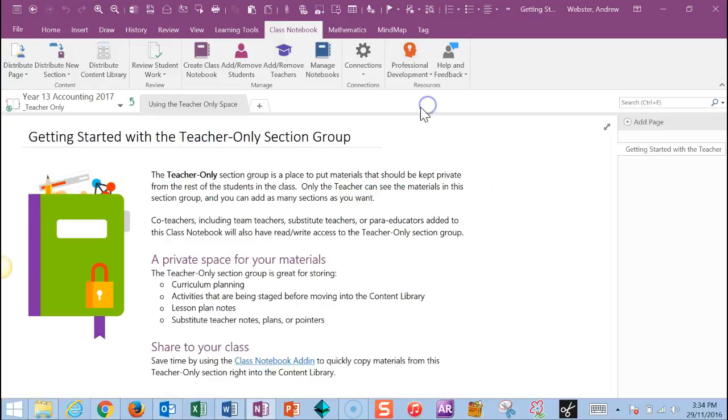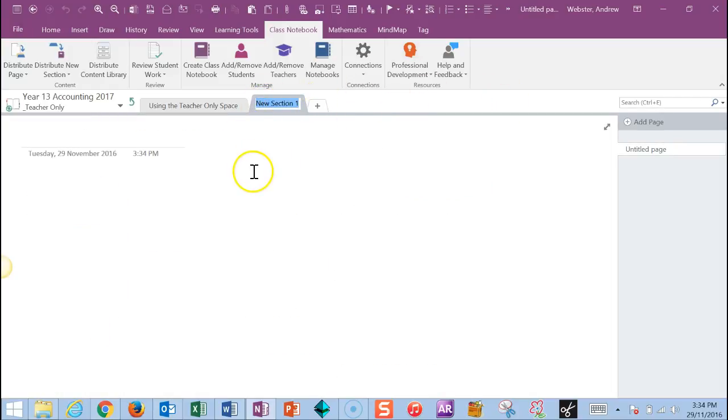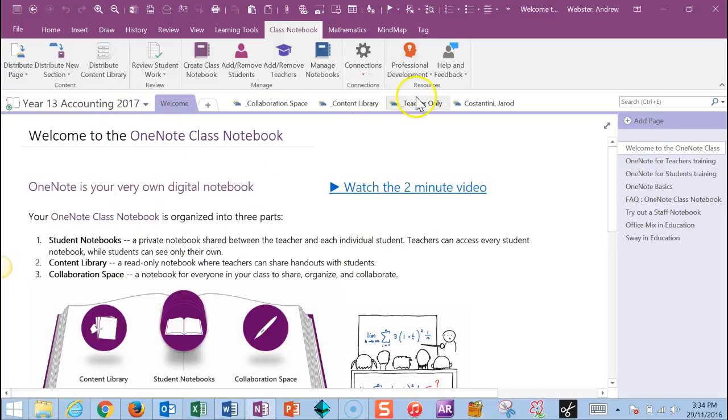So in this section, this is where only teachers will see this space, and this is where you can do all your planning. The students will not see this teacher only section.